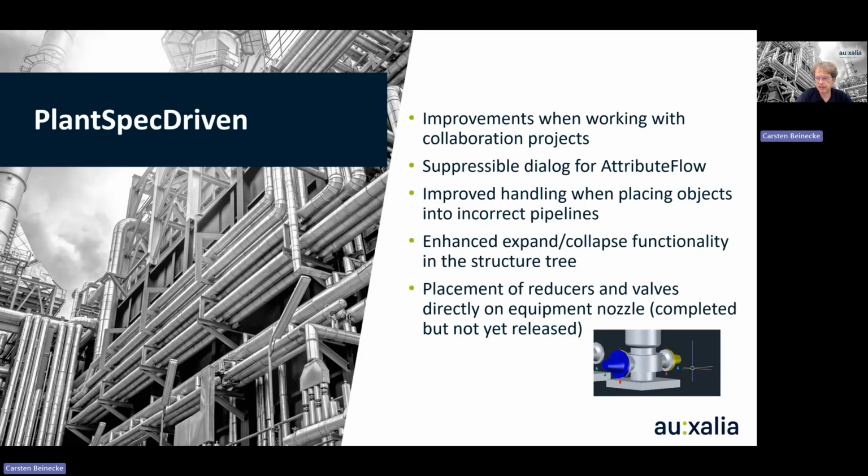Yeah, some improvements in regards to collapsing and expanding the tree. It's not really that important right now, but more important is the rework or improvement of inserting reducers or valves directly on an equipment nozzle.